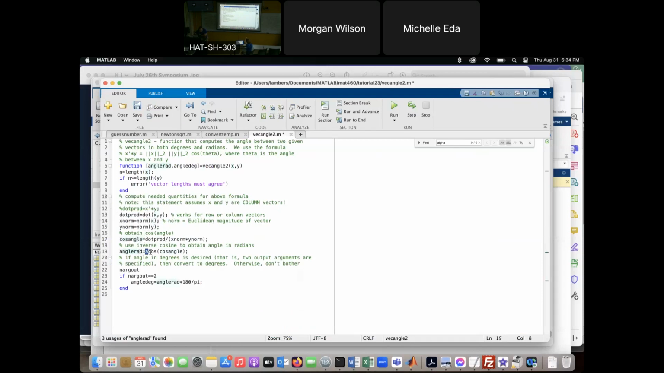Then you use this function, acos, which is like arc cos, or inverse cosine of the angle, and that will give you the angle between the two vectors in radians. Now, here I take that angle in radians and I convert it to degrees by multiplying by 180 over pi.